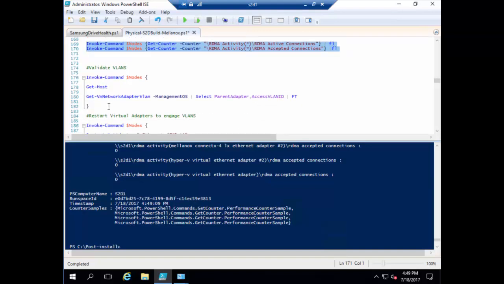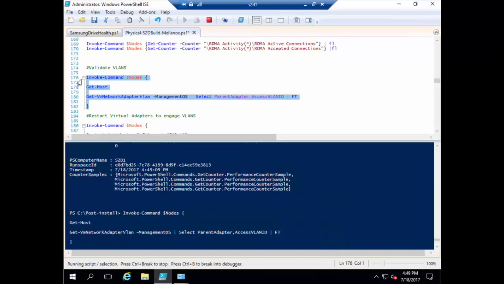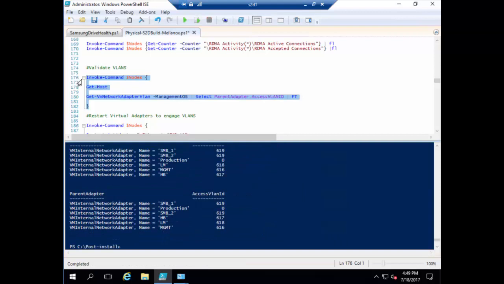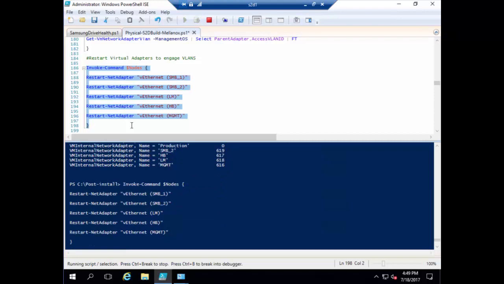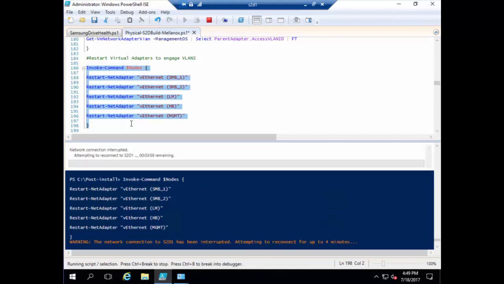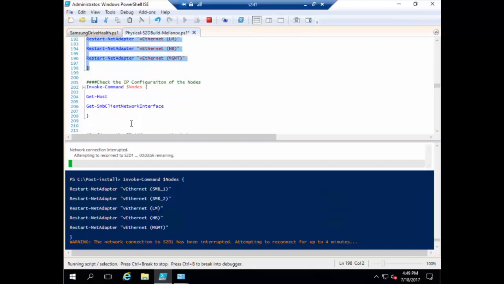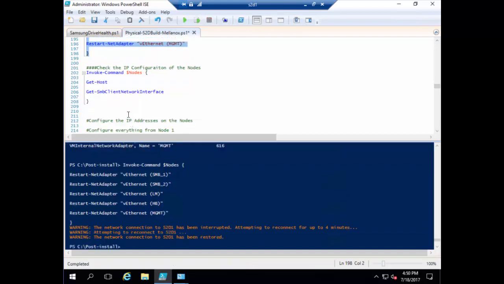All right, so the next thing that we'll do is validate the VLANs. Let's make sure that everything looks good. Fantastic, I've got my VLAN set up properly. And then the last thing that we want to do, in order to get those VLANs to kick in for us, you actually have to restart the network adapter. That's like going disabled and enabled on each of the network adapters. So we'll go ahead and do that. This is going to actually kick in those connections for us. And the last thing we're going to do is check some IP addresses. We'll configure some IPs on those, and then we're good to go.